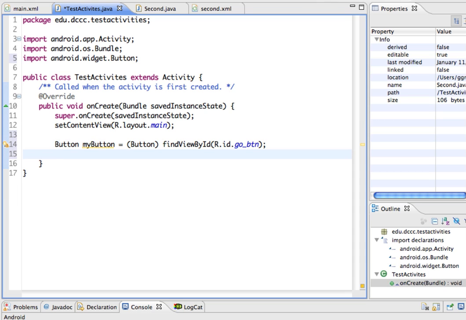So what are we going to do with this button? We are going to assign an on-click listener to listen for when it has been clicked and then do something when it has, and in this case, to start the new activity. So we have myButton.